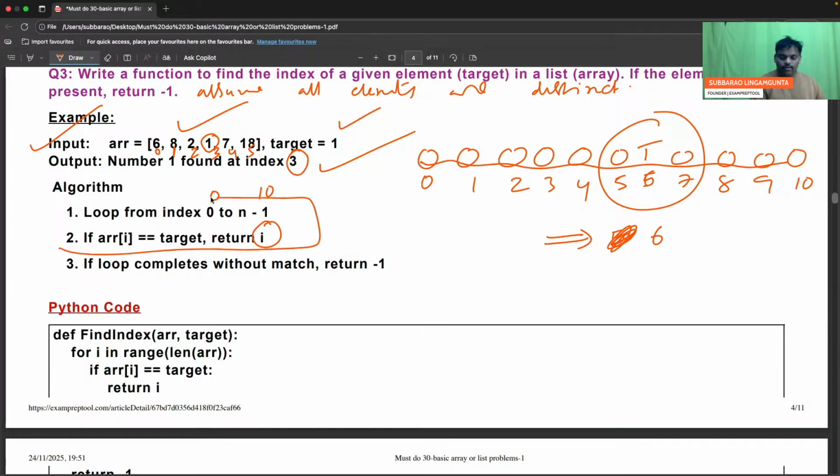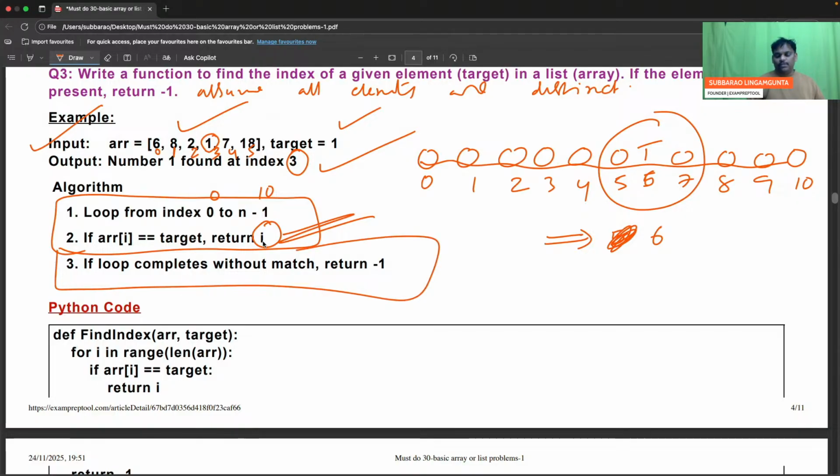If there is a match anywhere, you will return it. This is called a successful search. Suppose there is no match by the end of the loop, return minus 1. This is an unsuccessful search. Just take one loop and compare every element with the target. It is something like linear search.